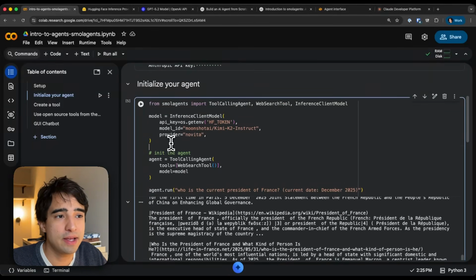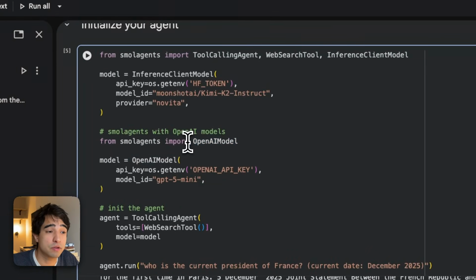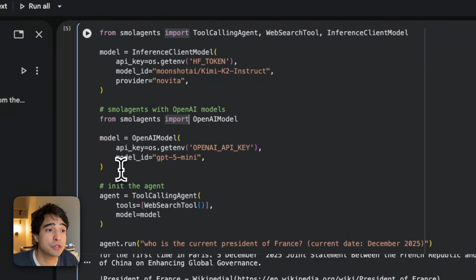Okay, so for OpenAI, what we're going to do is first import OpenAI model from Smolagents, and you're going to just load it like this. So with OpenAI model, you're going to pass in your API key from OpenAI this time, and you're going to pass in the model ID from OpenAI that you want to use. In this case, I'm just going to show this to you using GPT-5 Mini.